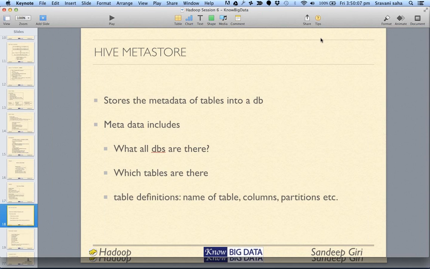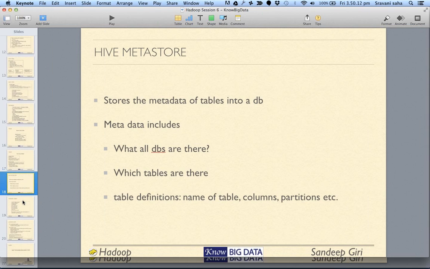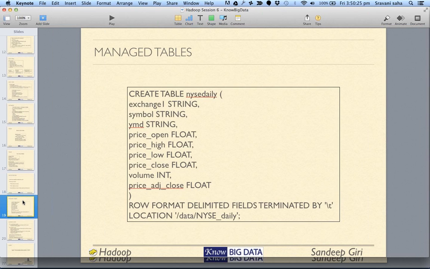And Hive has its metastore running on one machine, where Hive keeps connecting and storing the data. All right, so the metadata also includes the name of the table, columns, partitions, the list of all tables, and the list of all databases.